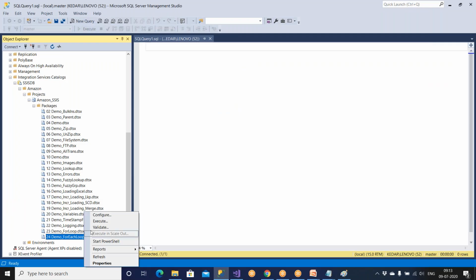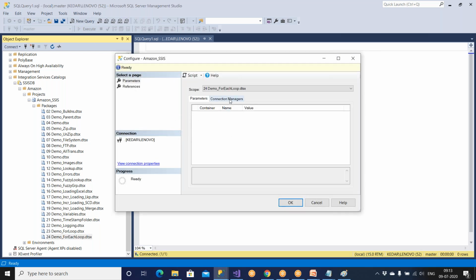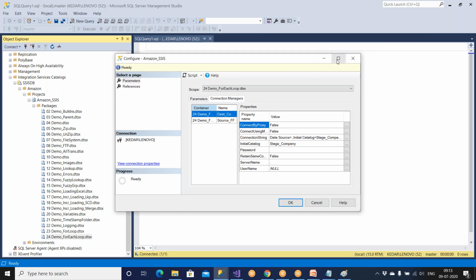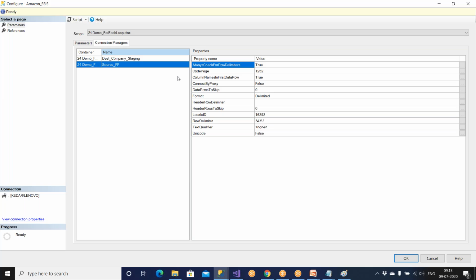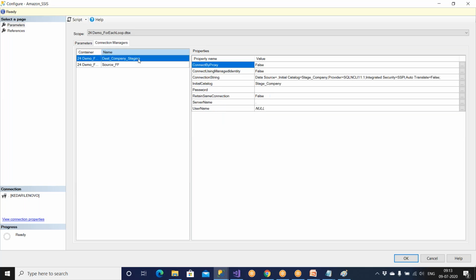Take this, configure, click on the connection manager, expand the window. Now this is the source. Now source, I don't have any special path here. That is fine. Let it be there. Let me go to this.